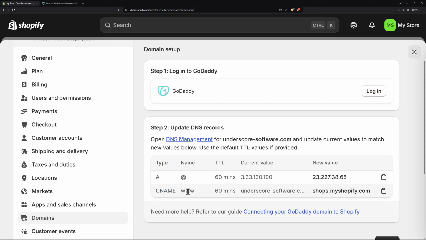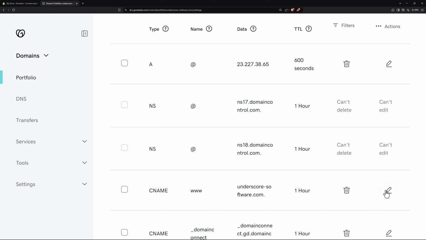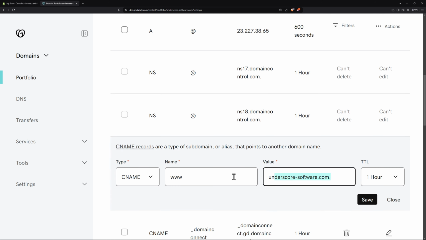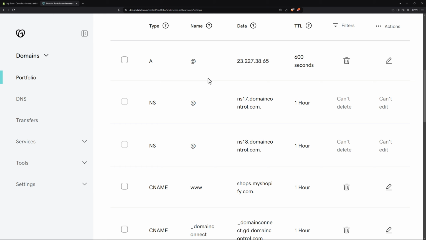That's the second record here, the www subdomain. We need to point it to shops.myshopify.com instead of _software.com. So I'll copy this again, go back to my DNS, edit this www subdomain, and change it to what's in my paste. I'll then hit save, and it will update my DNS records again. We see we successfully updated.